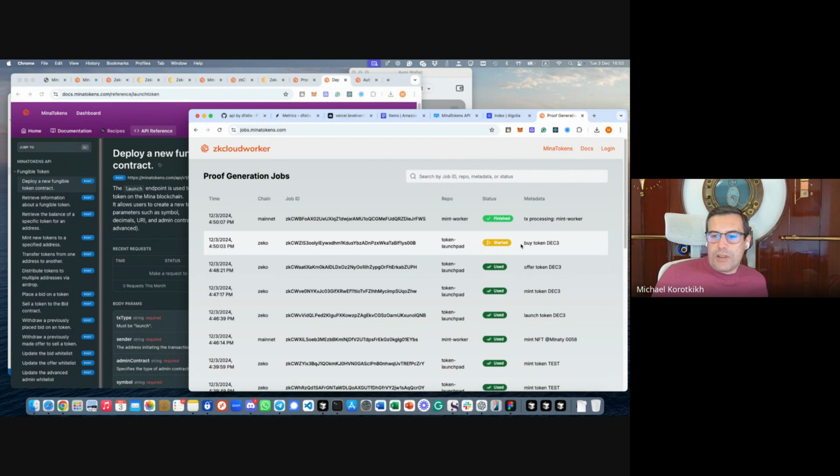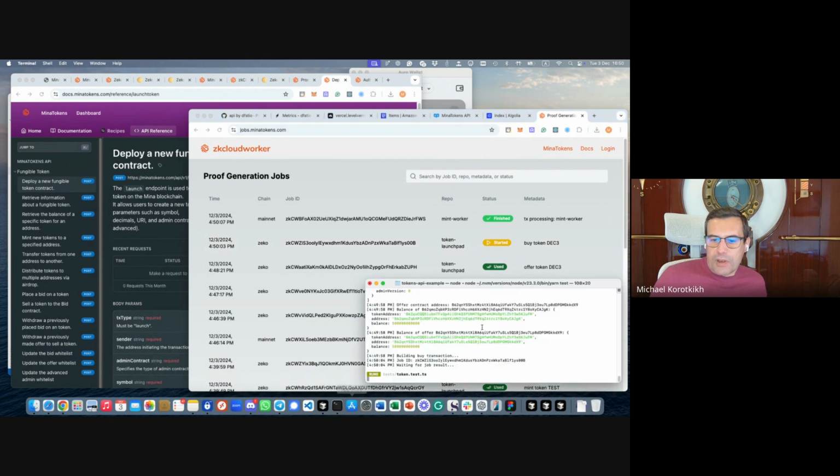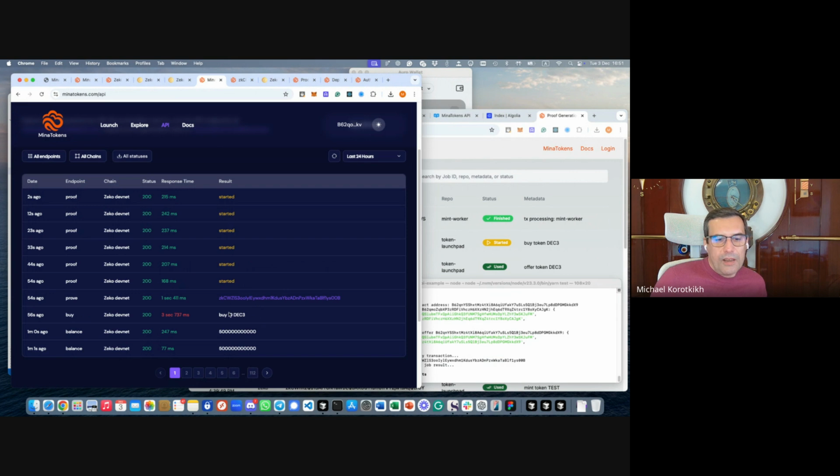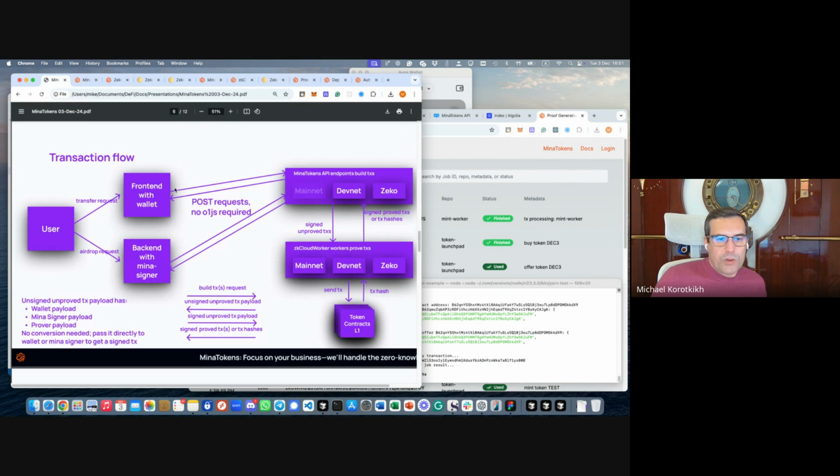Okay, so we see now the job of buying the token is being proved. So some user came that wants to buy, a buy transaction, and it's being proved right now. Then we will see the transfer transaction in the next step, but it will be more or less the same. So let's go back to the presentation.